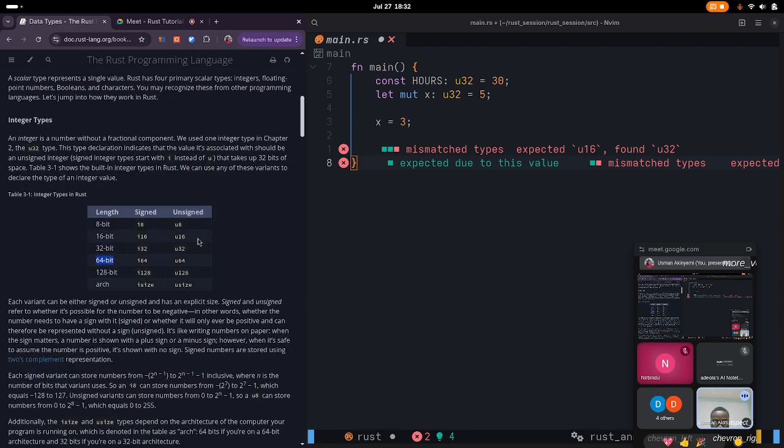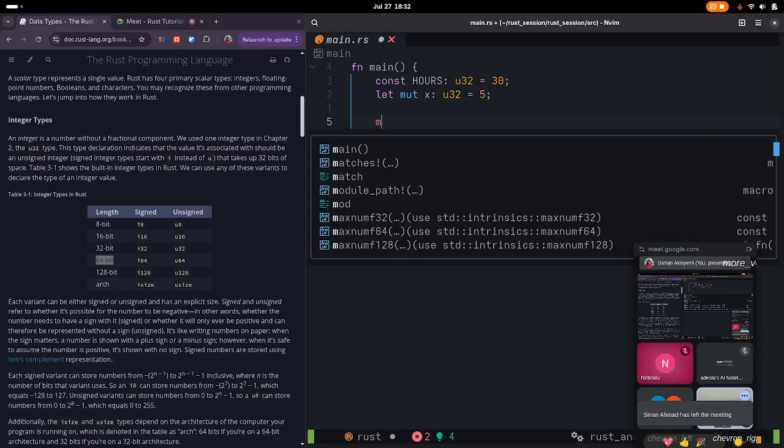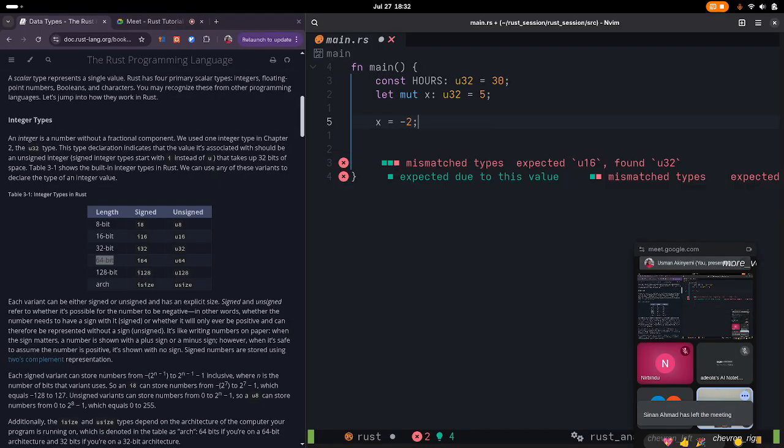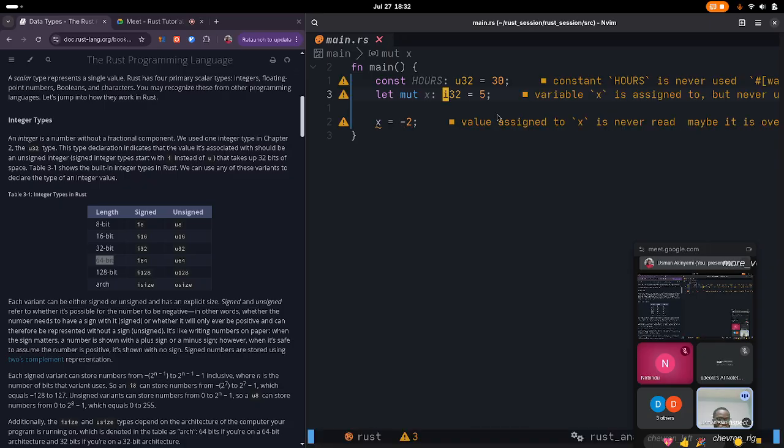The difference between the two, unsigned and signed: unsigned cannot have negative values. Let's say this is unsigned. If you say x minus 2, it is going to give you an error, because you can't put a negative in unsigned. If it is signed, and you save it, you won't see the error again, right?